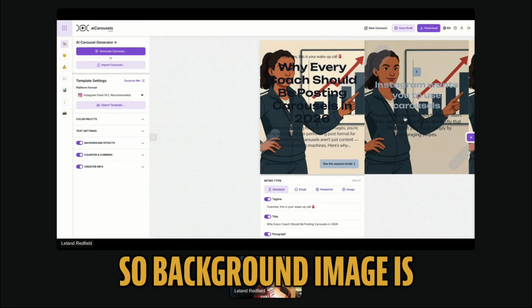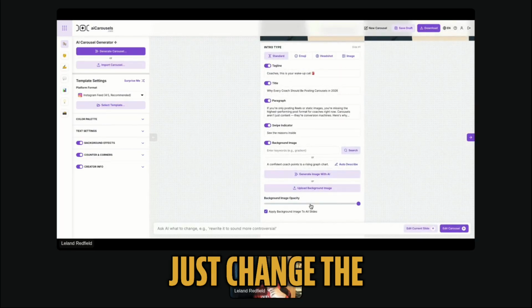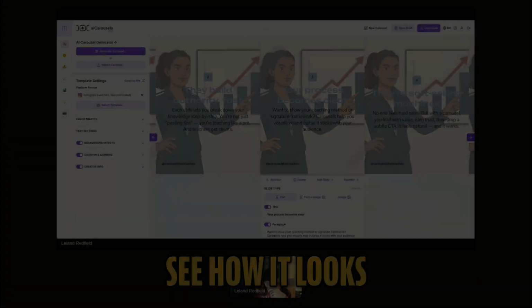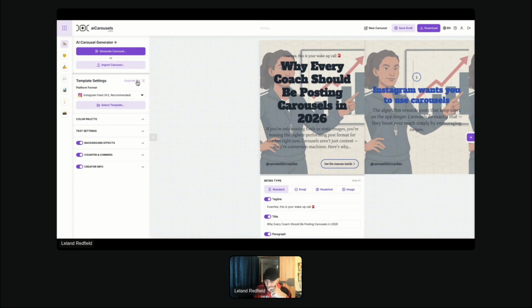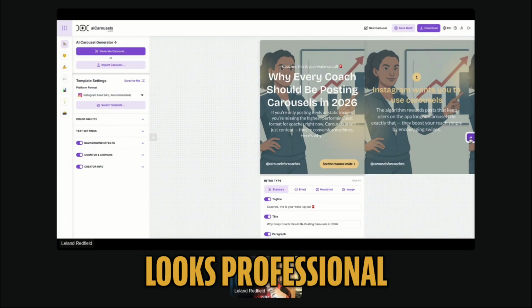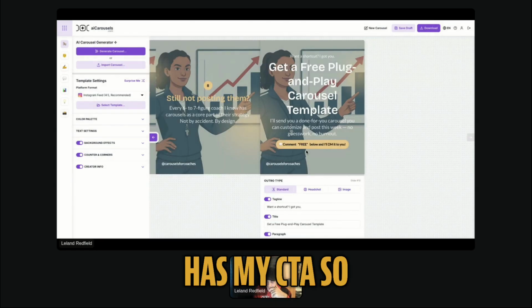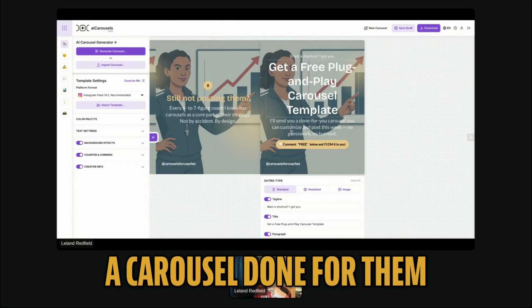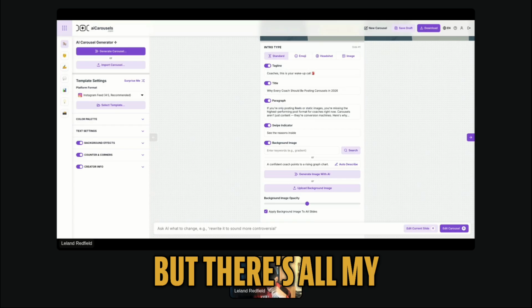So background image is pretty good, but the text is hard to see. So then if you just change the background image, a little bit easier to see. Scroll through, read it, see how it looks. I don't love that, so let's surprise me again. Let's see. That one's pretty good. Looks professional, matches. All right, so it's all good. You can see it has my CTA, so if they comment free, then they can get a carousel done for them. Then you click download, and here's, you probably can't see, but there's my carousel images.